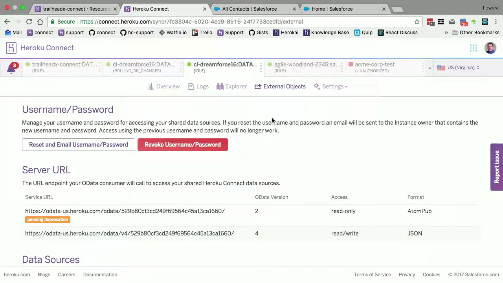Getting Heroku External Objects set up is pretty straightforward. I've already done a little bit of the setup. If I hadn't, instead of this button where it says reset and email user password, it would say create. And with that, I'm going to get an email which contains my endpoint and my credentials that I'm going to enter into Salesforce, and I'll show you that in a moment.